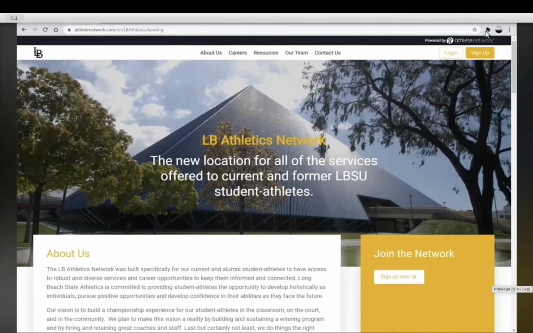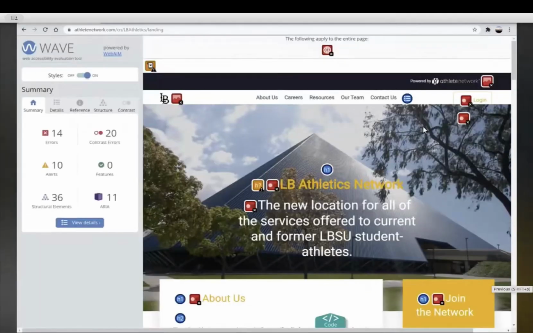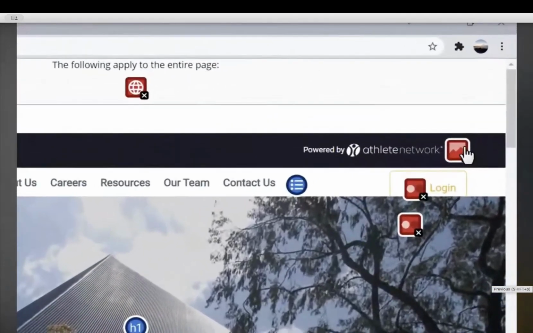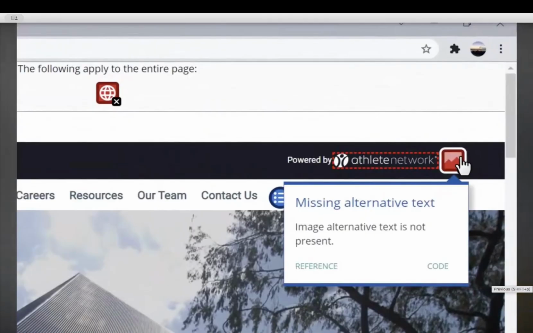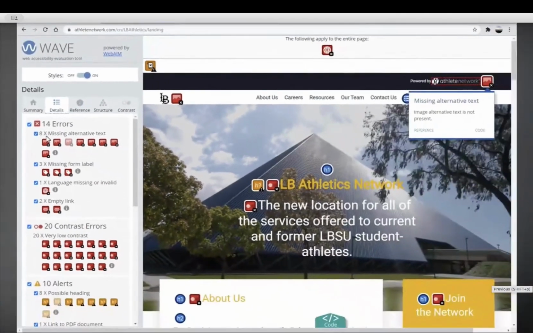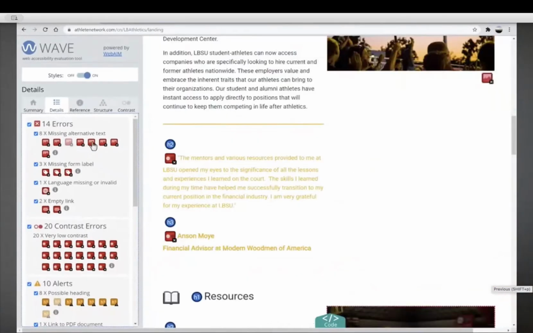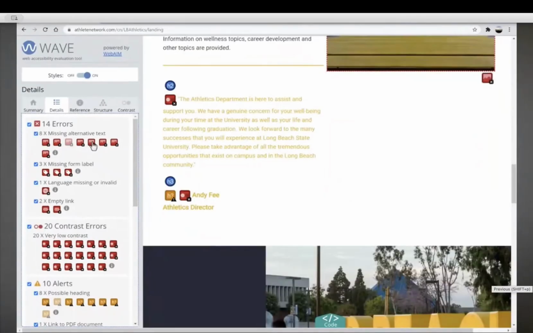Let's load up the Wave evaluation tool to check for any errors. Once the icons appear, you can see a few images showing some sort of error. Here, this image is showing that it's missing an alternative text. This error only appears when an alt attribute is not present within the HTML code. If we check the details of the errors found by the Wave tool, you can see that all of these images do not contain an alt attribute. Therefore, we will conclude that the Long Beach Athletics website does not pass the test.